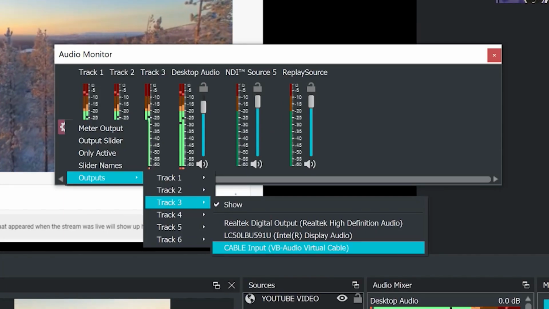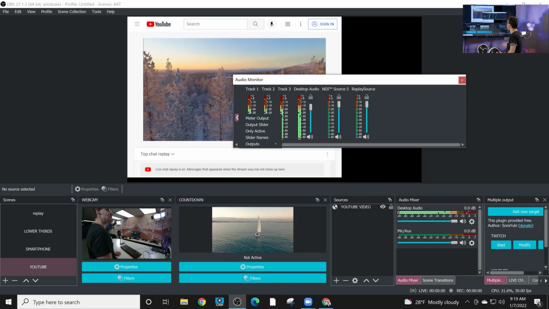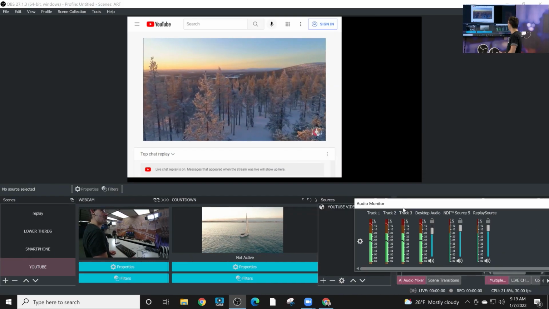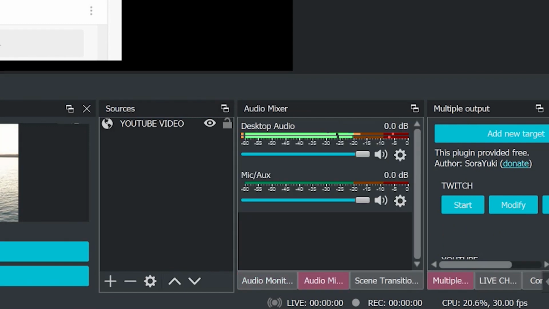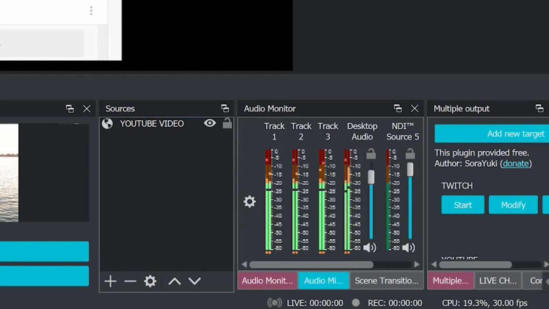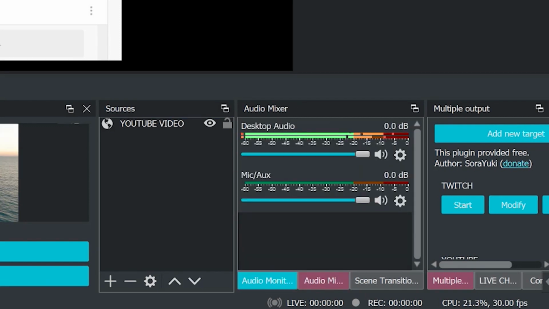It's very, very powerful. By the way, you can dock this entire audio monitoring section somewhere inside your interface. Sometimes I like to have it just nested in a tab next to the regular audio mixer as well. Okay, so now getting to our example.